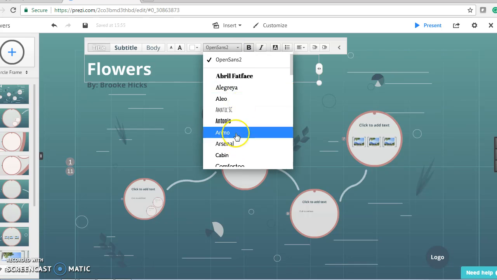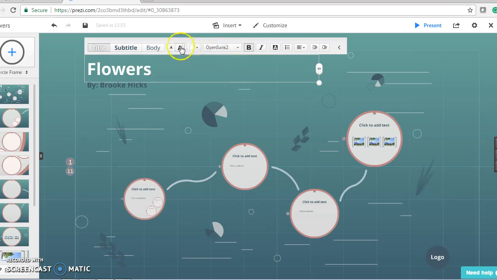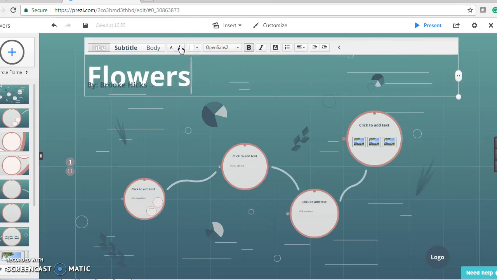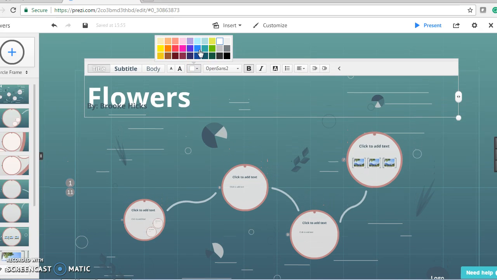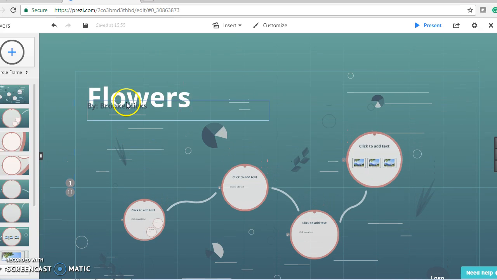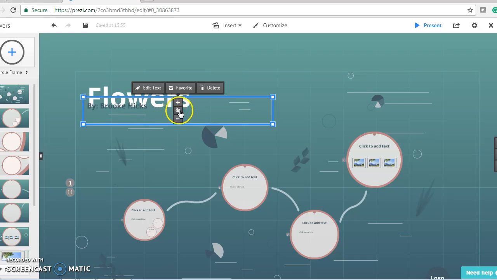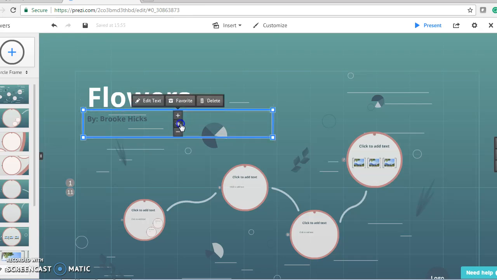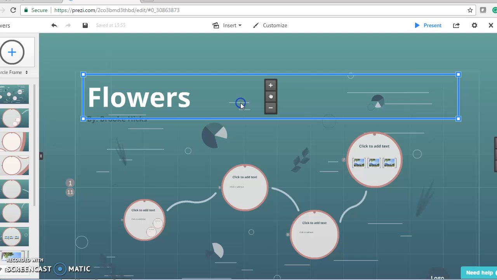There are different fonts that you can use here. A lot of them are already preloaded based on the theme and the style that you chose. And then you can change the size here to make it bigger, or the color here if you wanted to do a different color. So now this is overlapping, so I'm going to click here, and this little hand can help me drag it down and move it to format it the way that I would like to.